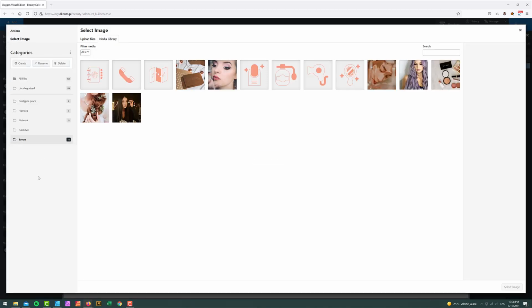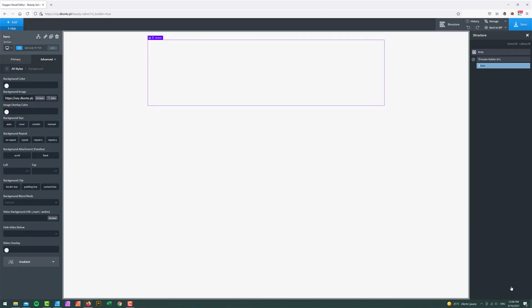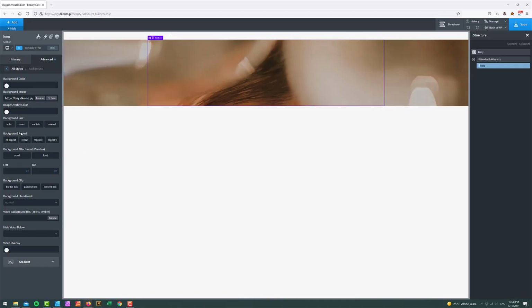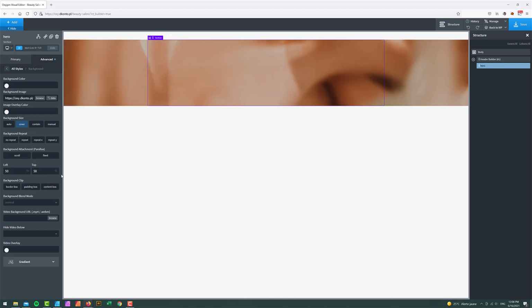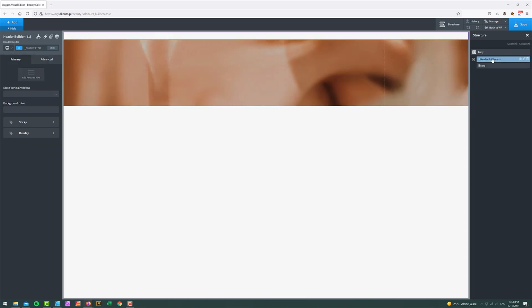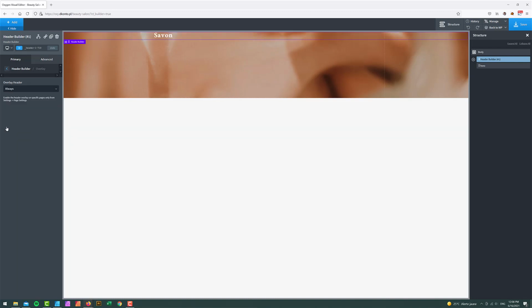I already have my assets prepared, so I got my icons and I got my images right here, and I think it was this image. So as usual, I'm gonna go to cover, and I'm gonna make sure that its left position is set to 50%, top to 50%, to center the image. And when I go to my header builder, I'm gonna choose overlay always, like that.